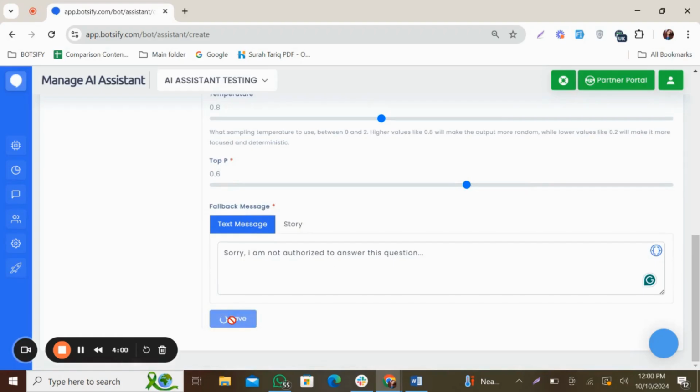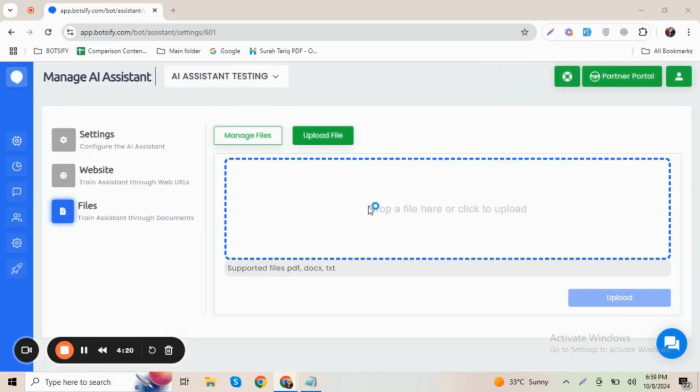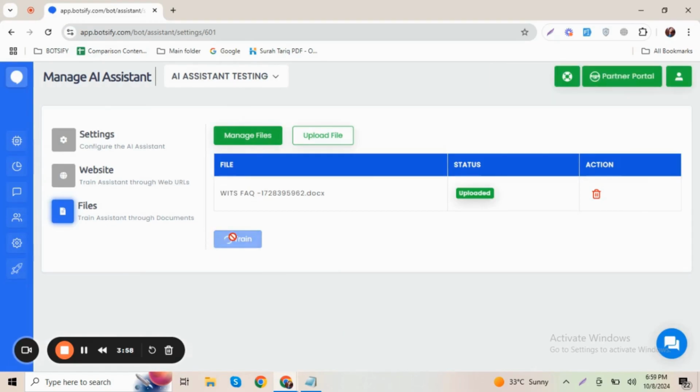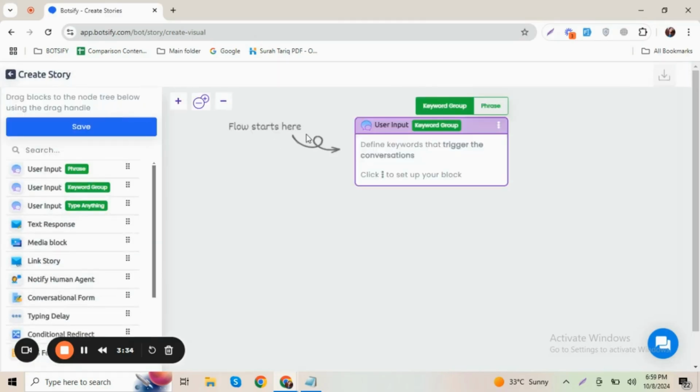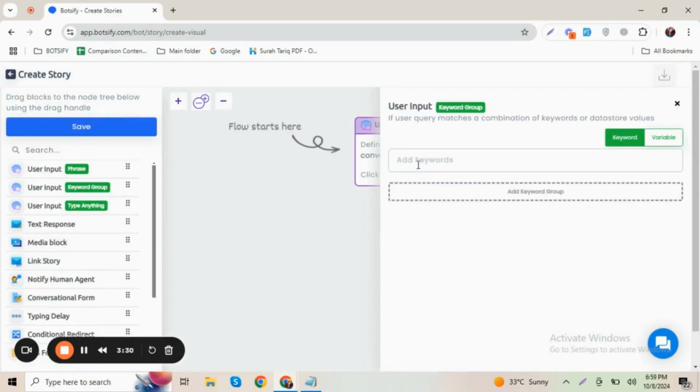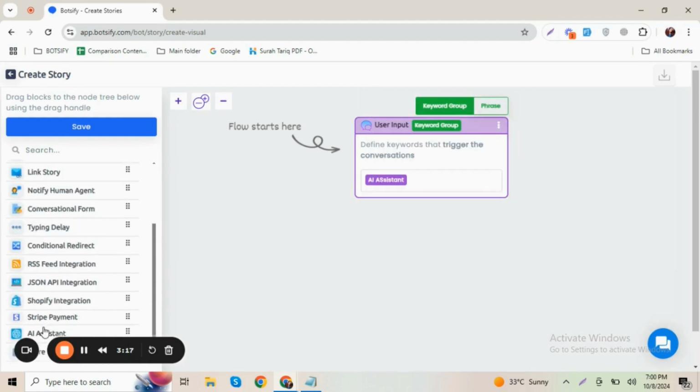Now save the settings and go to upload your files and train them. Now go to Chatbot AI and create a story. Type user input. Drag AI Assistant and select your created assistant.